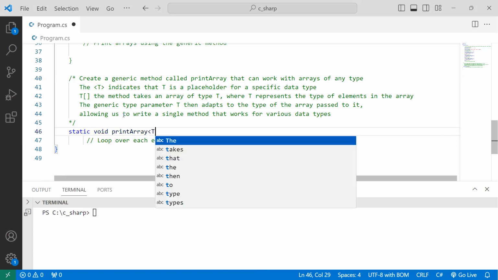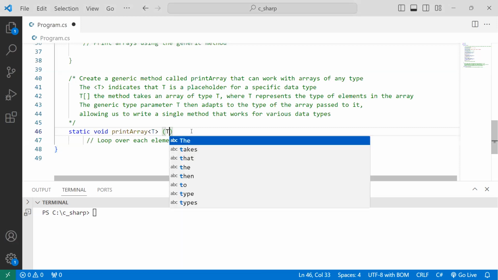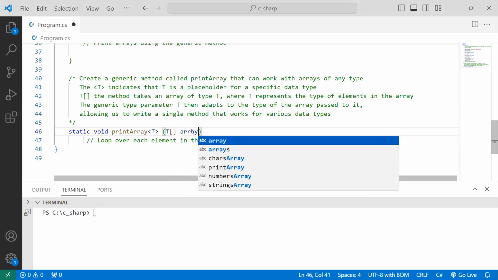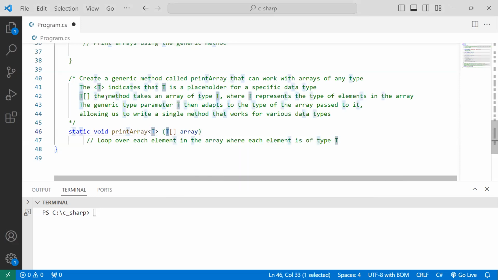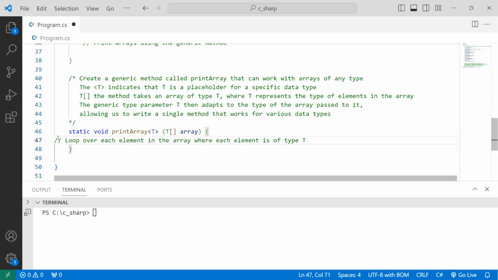Here we'll use a placeholder for a specific data type. And then the parameter of this method is an array of type T. Now here, the method takes an array of type T, where T represents the type of elements in the array. So basically, it really depends on what you pass to it. If you pass an array of integers, then T is an integer. If you pass in an array of strings, then T is a string. And if you're passing an array of characters, then T is a char.